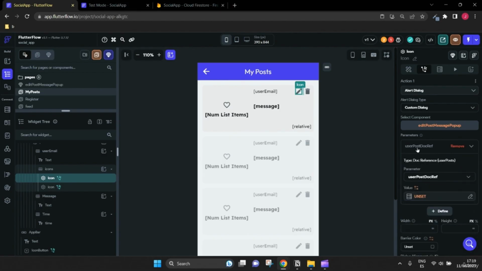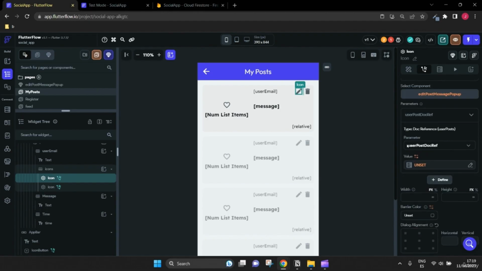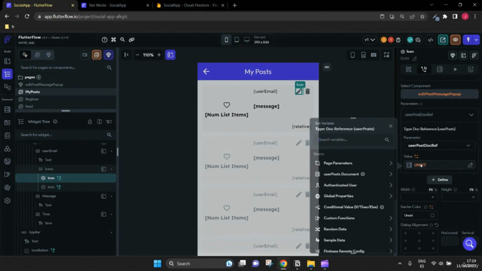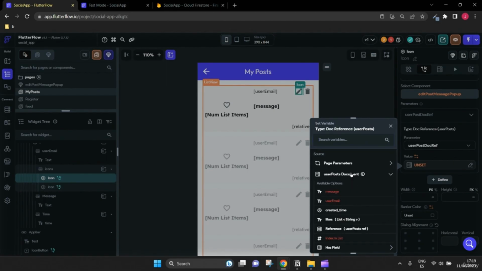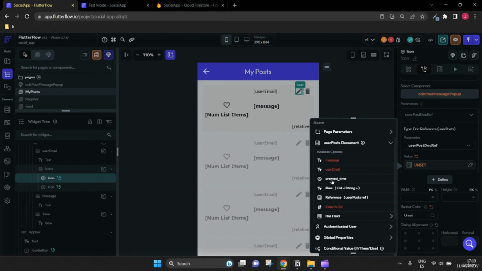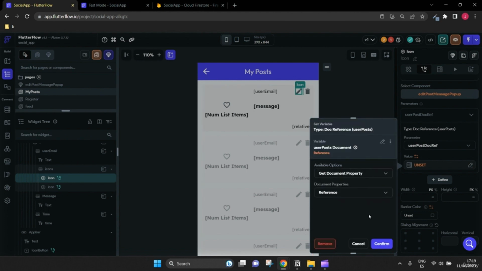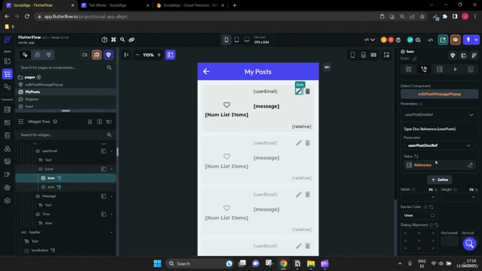So let's define it from here. The name is going to be user post doc ref. This is just the name of the parameter, okay? But the value is going to be the user's post document reference. We're not going to pass in other things, and we can only pass in the reference because the parameter type is of type reference, document reference. So let's type in the reference. Okay, perfect. So we're passing the reference.